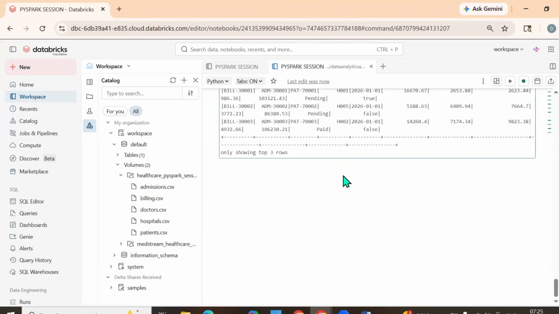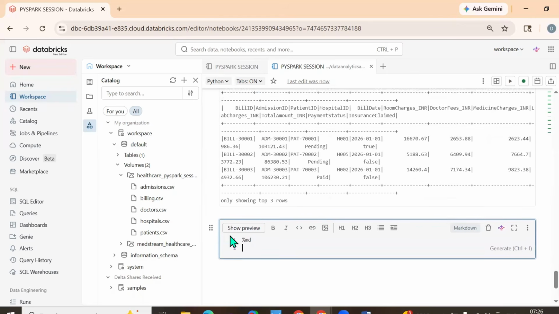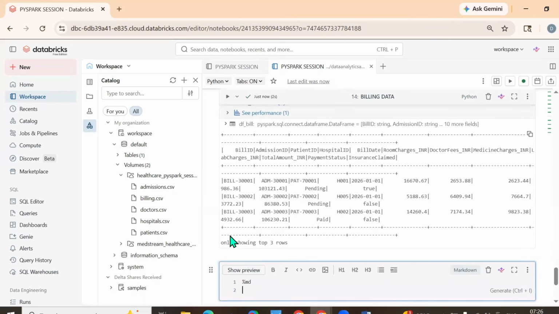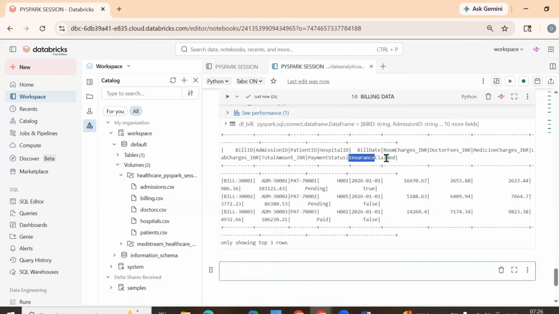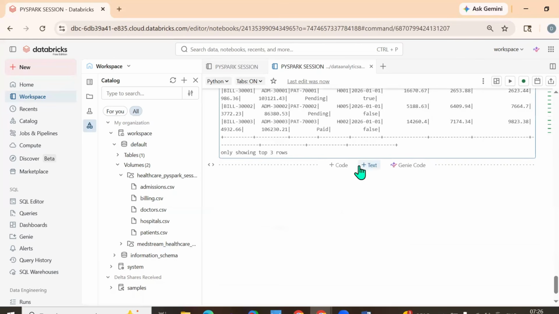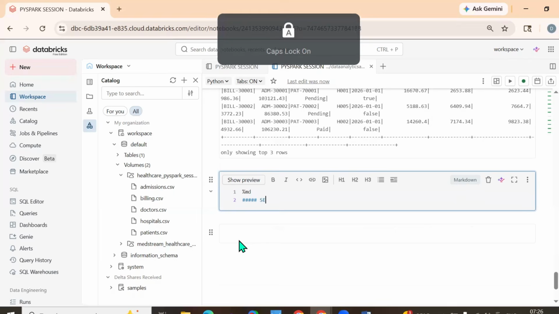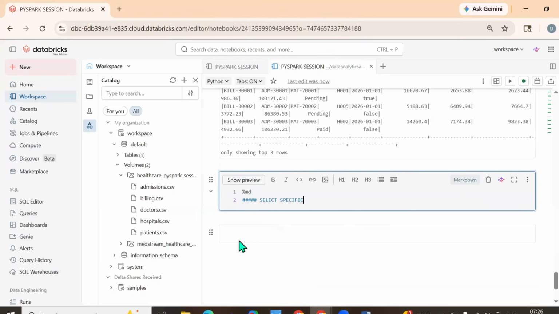So now let us jump into the next concept: select the columns. If you see, we have multiple columns available, but we do not want to use all the columns. For example, in billing we have insurance claimed, payment status. There are multiple columns available, but we want to select specific columns. Let me click on enter.